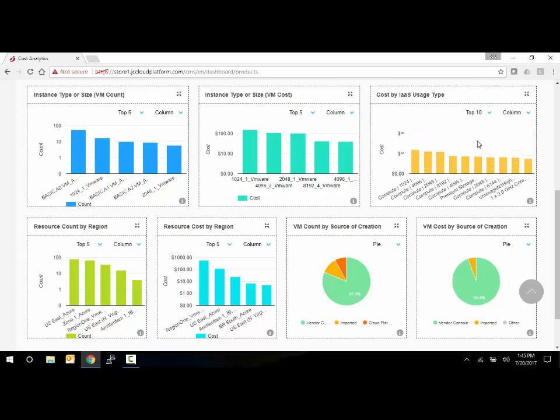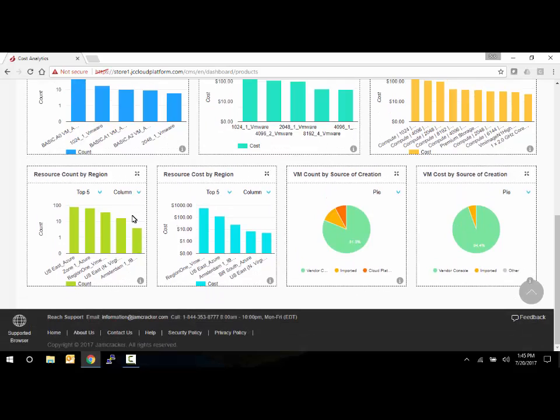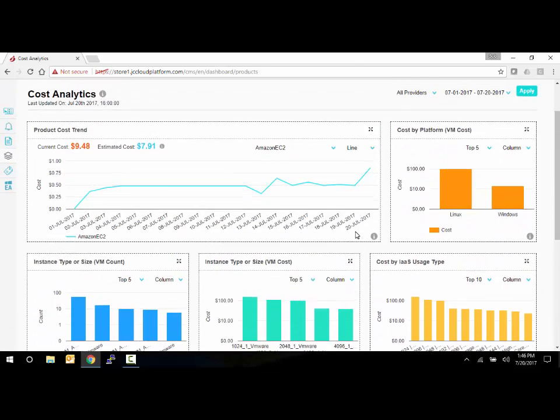We can adjust show top 10 to show the storage, images, etc. Then also resources by region, either the count or the cost there, and also by the source of creation. The source of creation widgets are useful in showing you whether the platform is being used to launch instances or if people are still using the vendor console, giving you an idea of the acceptance of the platform as a primary mode of launching workloads in the different clouds.